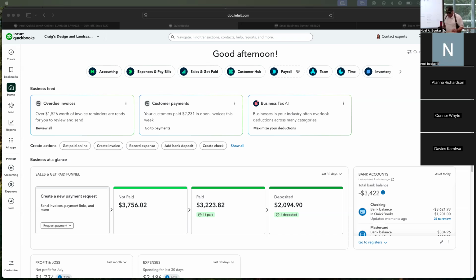So in QuickBooks Online training, we're going to talk about the QuickBooks setup, invoices and expenses, expense tracking, and the reports. We're going to start with the QuickBooks setup. The first thing in setting up your QuickBooks is to select a plan that meets your business.